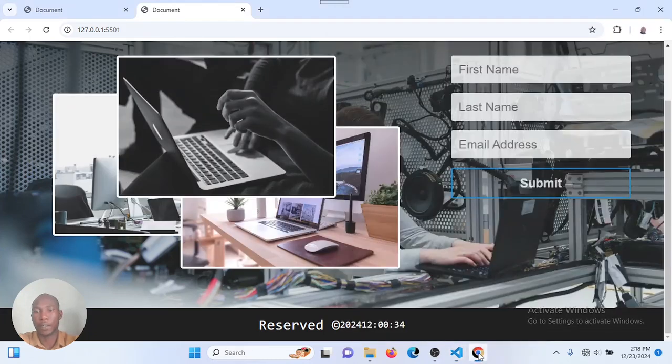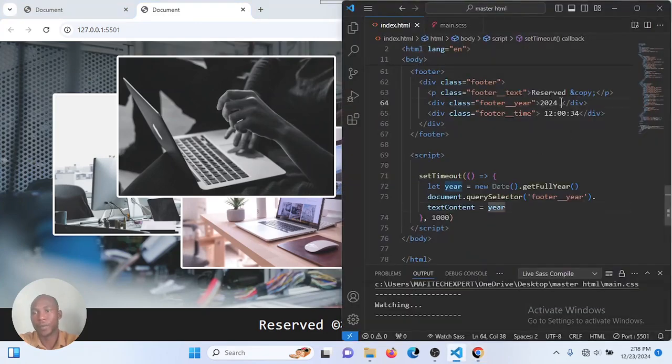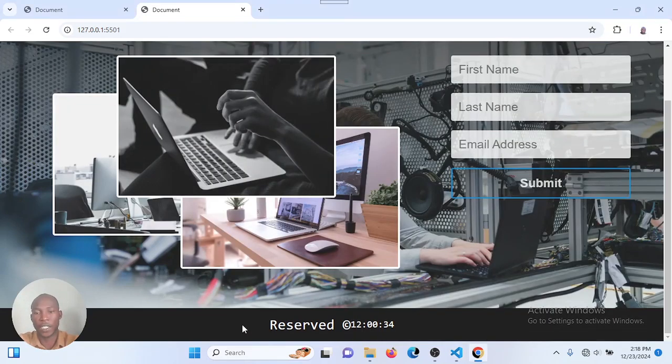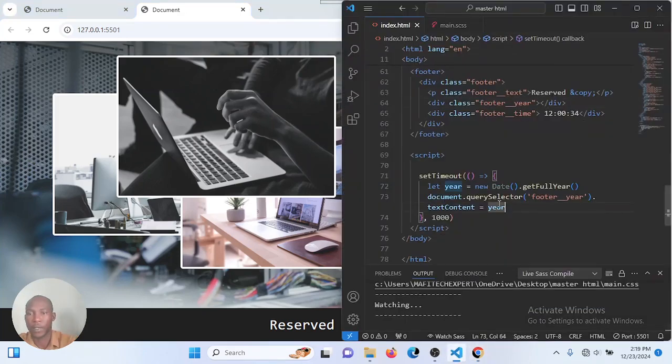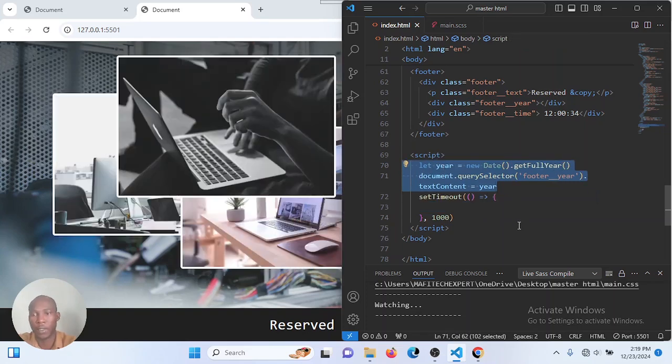Let's check it out. See? So let's remove the uncoded one. Let's see if we have our year there. No, we don't have our year. We don't have year there. This is for timing. Let's move this code out of this set timeout. That's why it's not working. So let's check it out again.